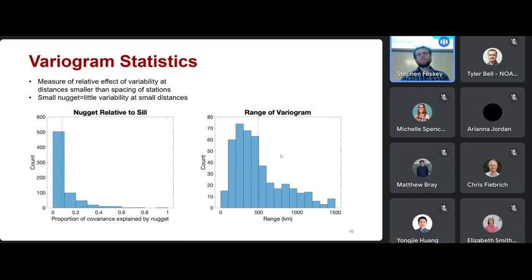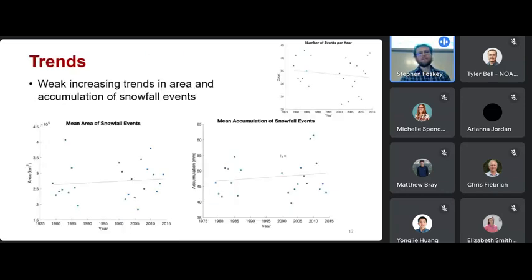And I also wanted to look at some of these trends over time. And I was hoping to get all 44 years in here in time for the seminar, but I only got to about 23, but this should still have some good data. So if you look at the mean area of events and the mean accumulation, there are slight increases, but the trend is fairly weak, and I'm not sure if it will be statistically significant. I'll look into that in the future.